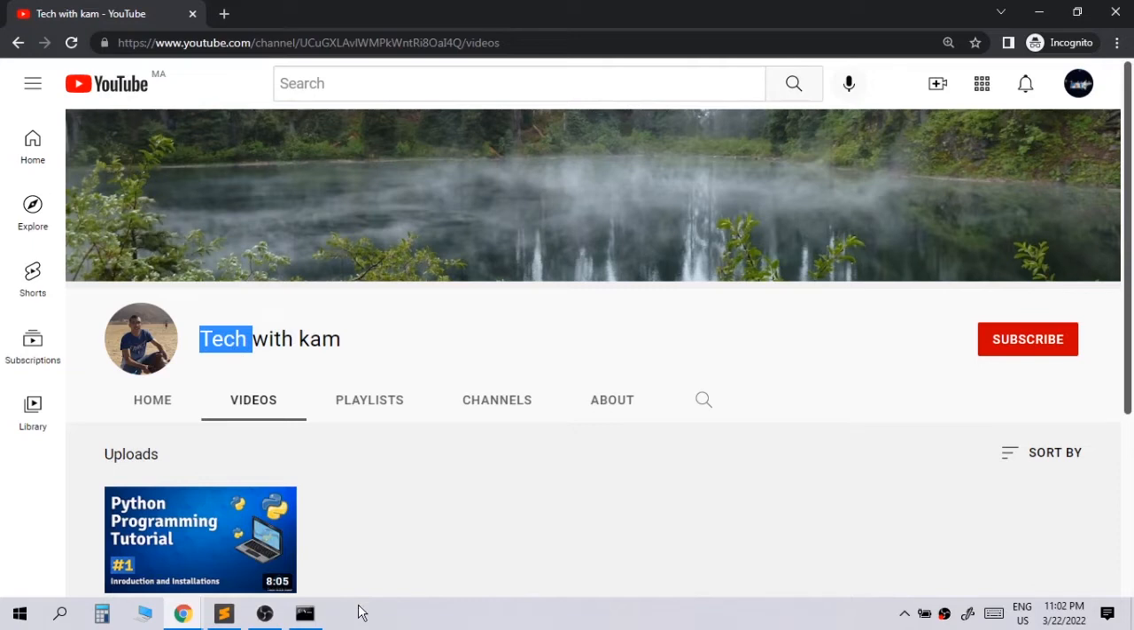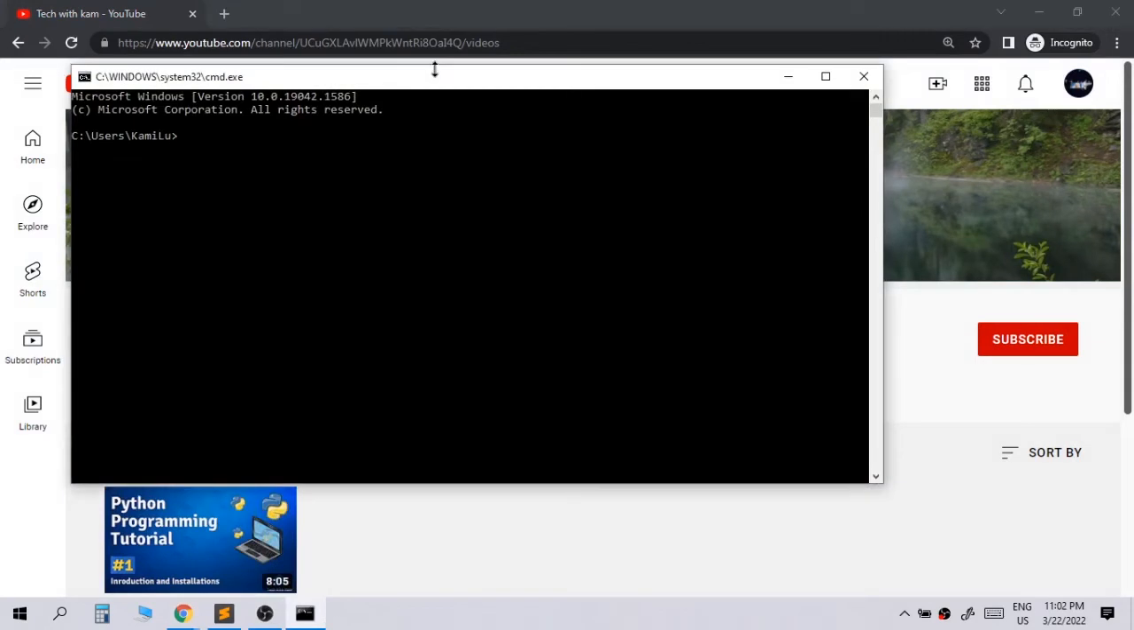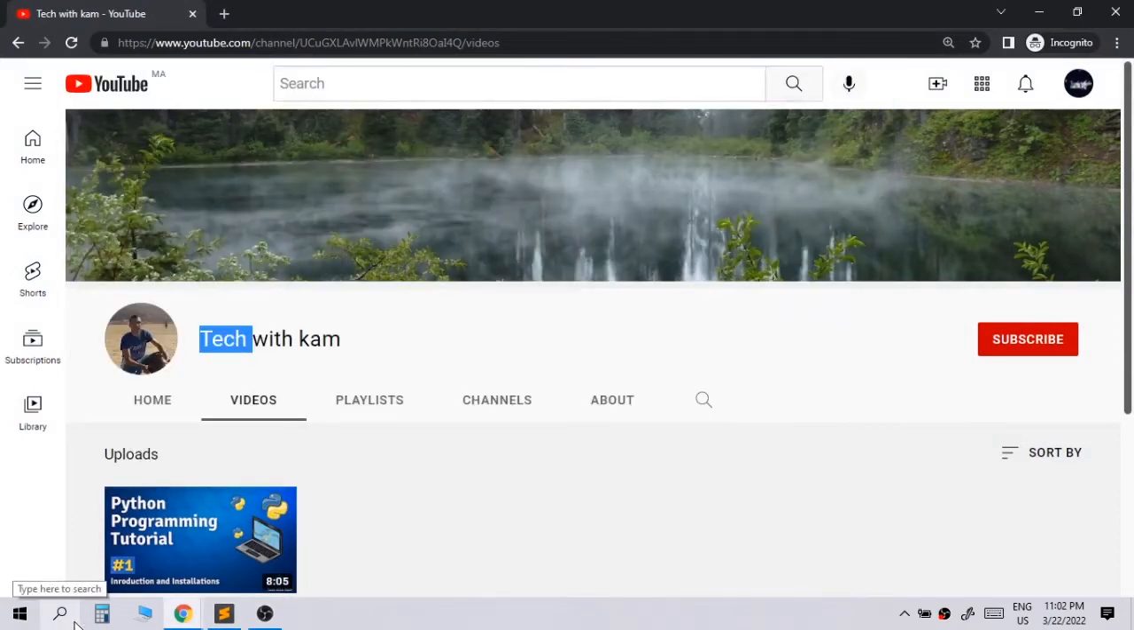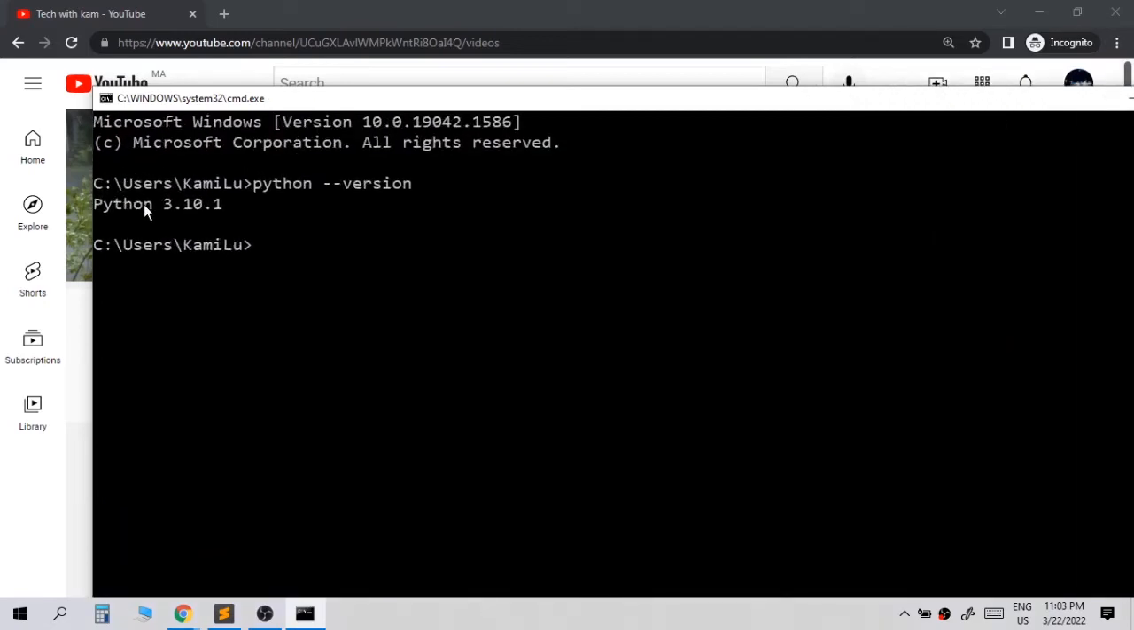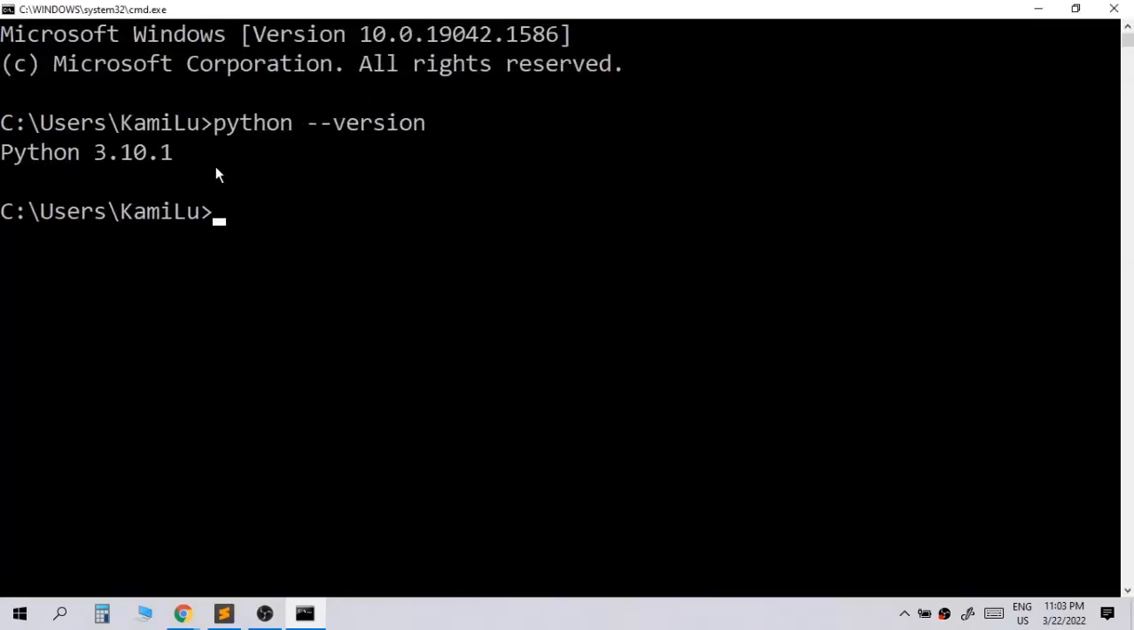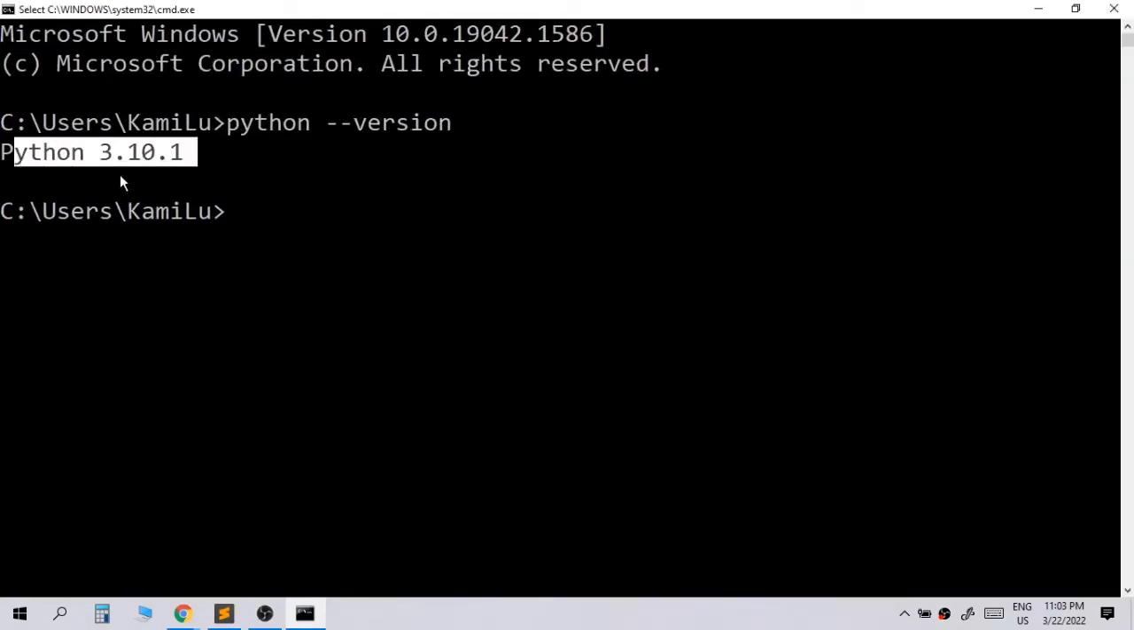In Python, it's very simple and easy to execute your program. You can just open a CMD or command prompt in Windows or terminal in Linux, and after you install Python, you can test that it was installed correctly using this command, python --version, and you will see that you have installed Python. I have installed Python 3.10.1.